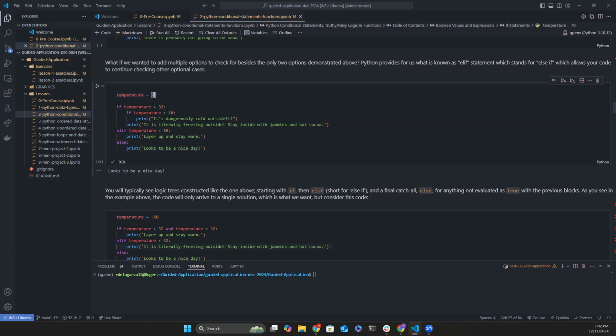Now let's edit the temperature. Let's make it 25 so we can actually pass this check here. So now it is 25. It's less than 32, so it should pass the first one, but it's not going to pass the second one, right? We run this. It passes the first one, so it's able to go inside this code block. But then it reaches another statement where it's checking if it's less than 10, and it fails this one, so it moves on to the next part of the code block, which is printing out it is literally freezing outside.